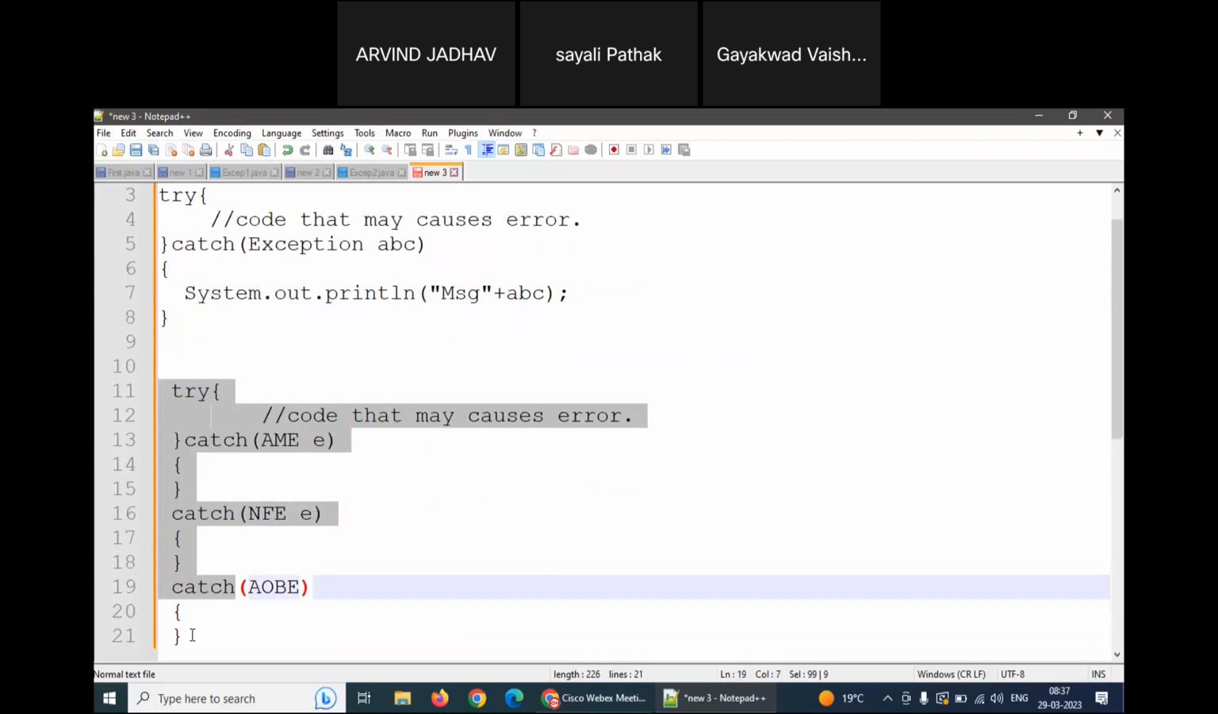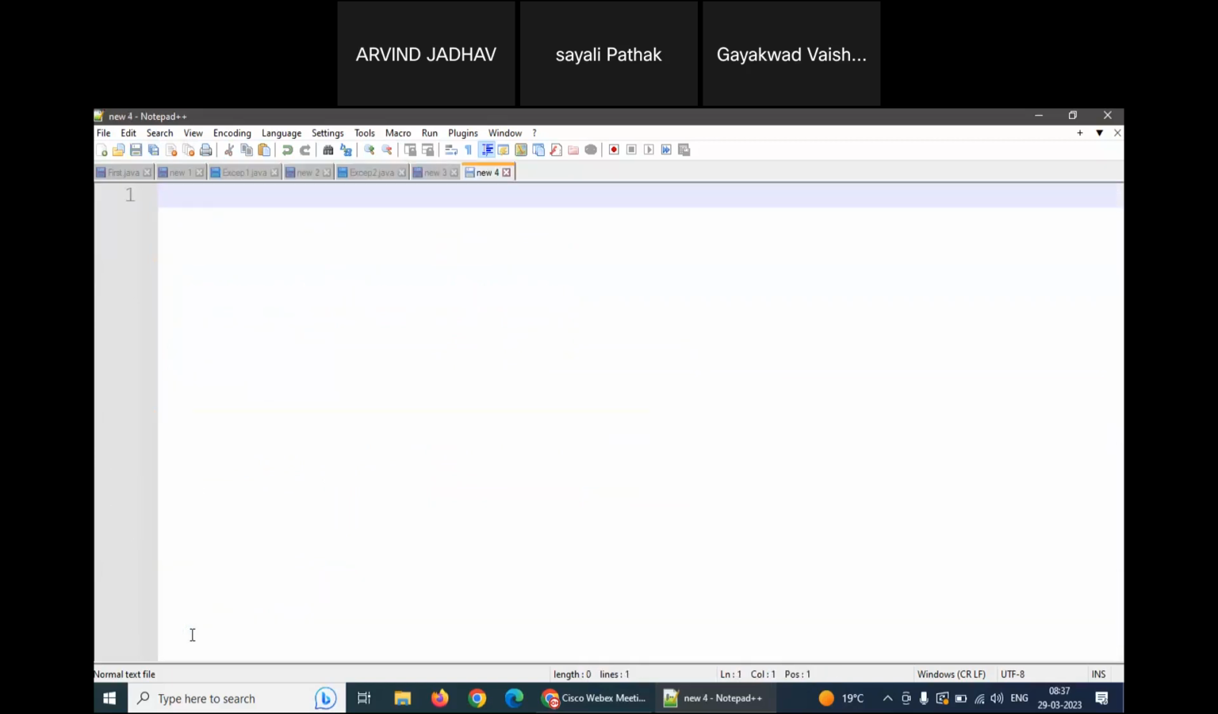So we need to take care of this syntax. So let's start with the program. In that, first of all, we'll handle the number format exception, and later on we will handle the other exception or both the exceptions. This I will show you: what is the difference between multiple catch statements and normal. So let's start with the code.